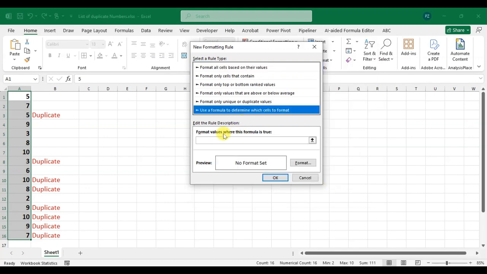So I select this, and here in Edit the Rule Description, Format values where this formula is true, enter your formula. So I enter the formula here: COUNTIF, and select the first cell, okay, fixed, and colon, again select the first cell A1, okay, A1, and comma, again I select the A1, the first cell of the selected range, okay, then close the bracket, greater than 1, okay. So here you can check the formula.